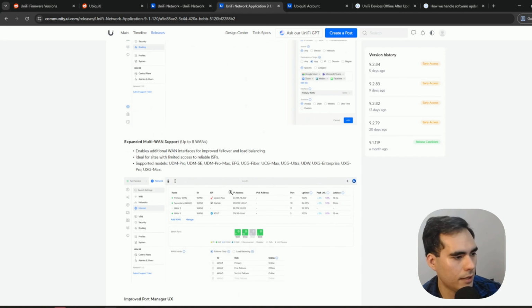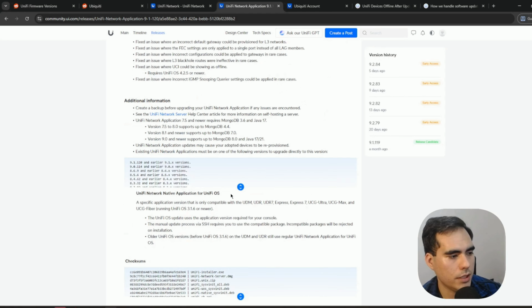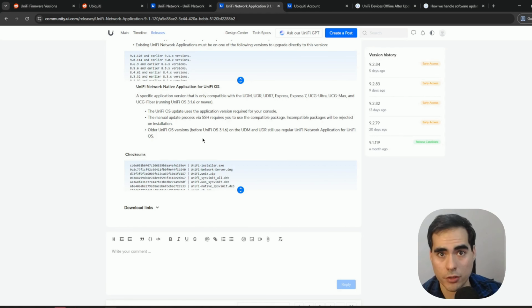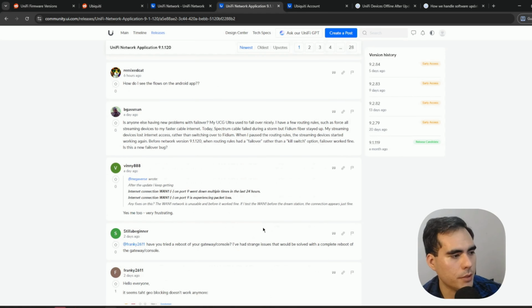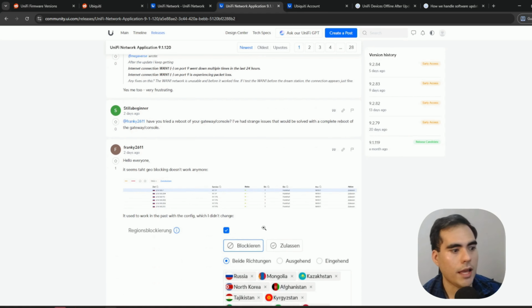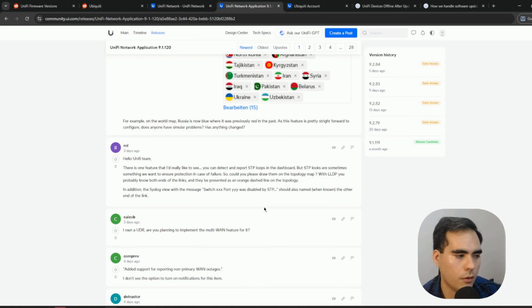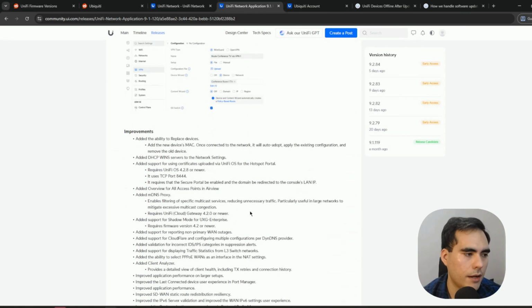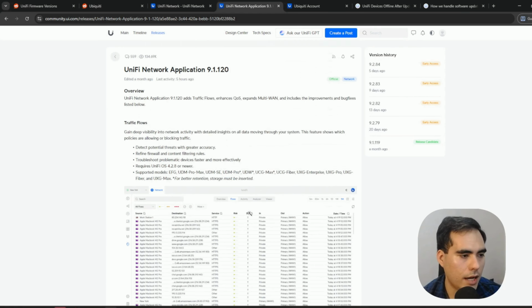Now, if we go down, you will find all the comments from people, not only the details for the application. You will find a lot of comments from people mentioning issues that they're having, and if they fixed it, how they fixed the issues. So really, I want to highlight the UniFi community. I think it's awesome, and we really help each other in a lot of ways.